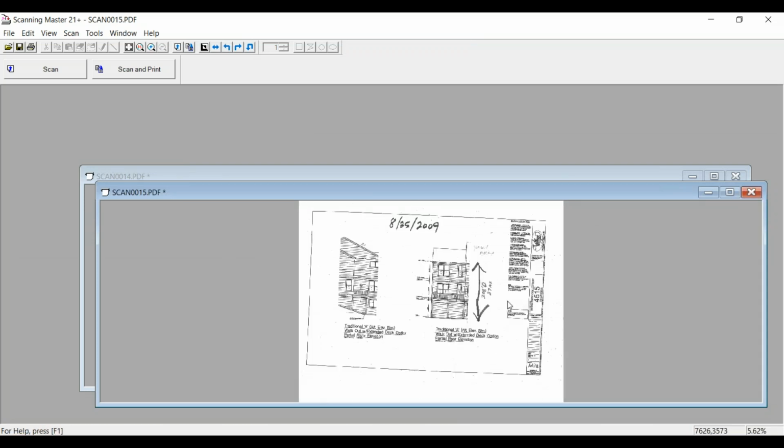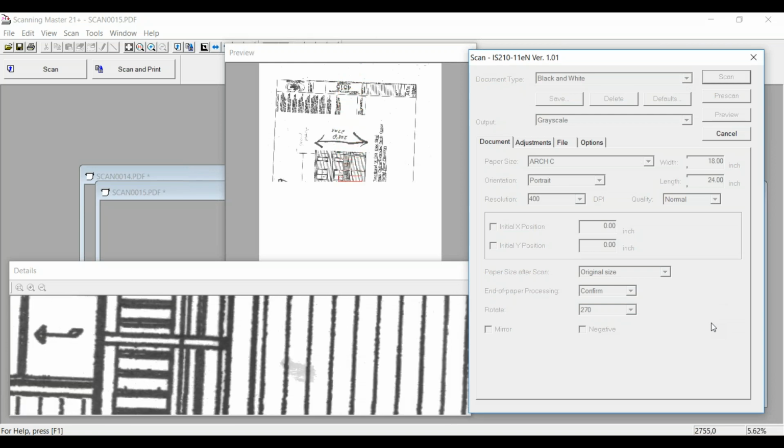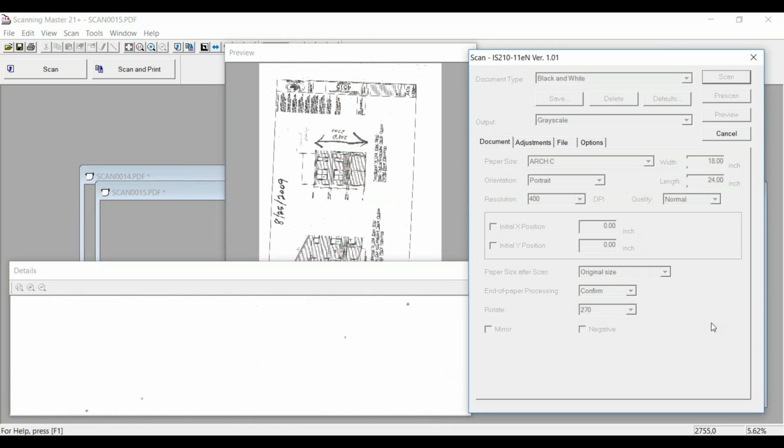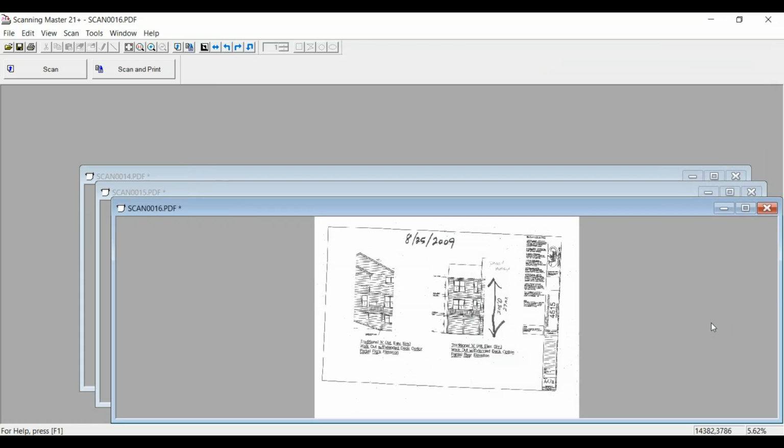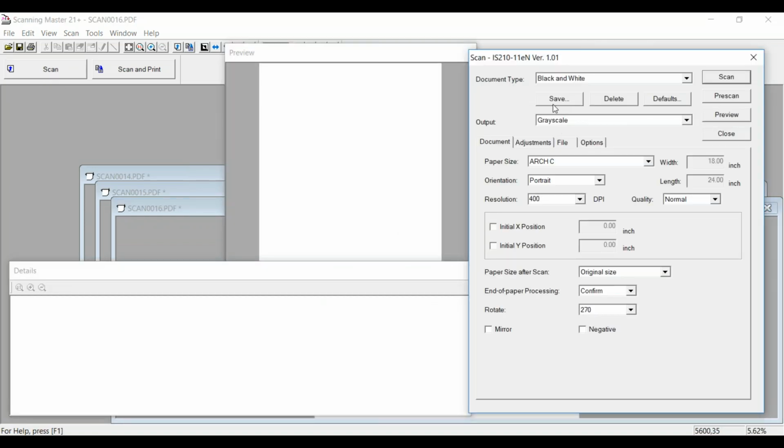All right, notice that the paper was upside down, I had to rotate it a couple times. What we can do here is rescan it and rotate it. I'm going to rotate it 270. So now when I scan it, it should come in exactly right. And it does.